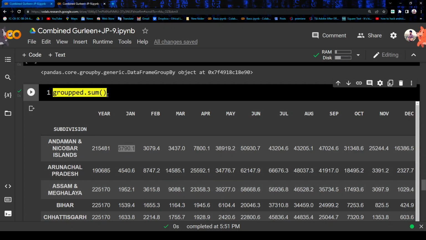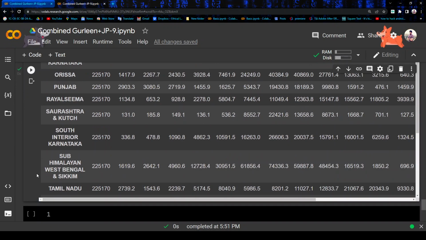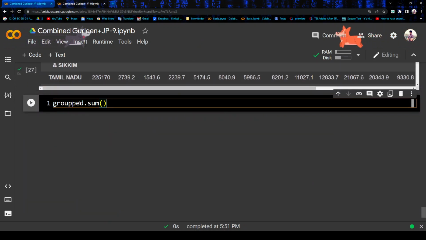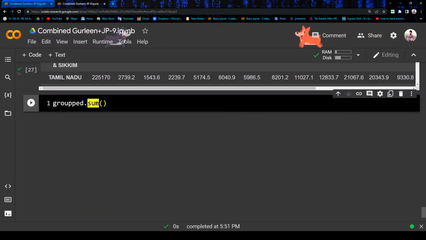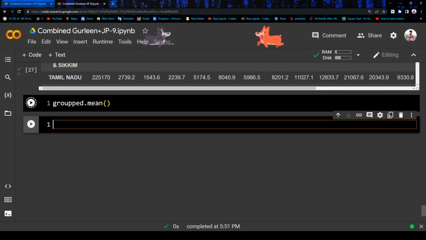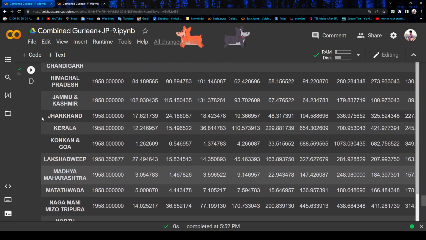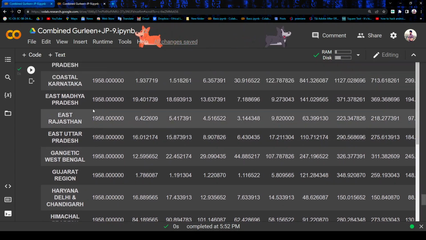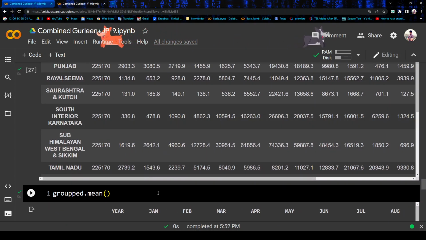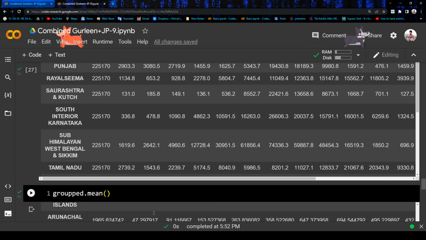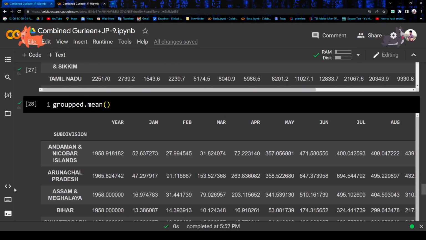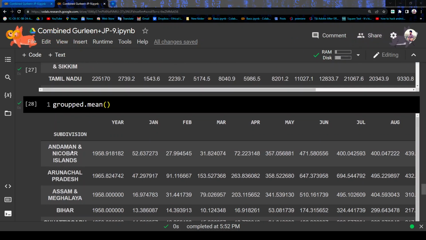Now if I want to see the average rainfall in each particular region, what I can do is write group.mean. Sorry, the group.mean will have all the values. And let's say if we only want the January column, we can specify that we only want the January column, and so on. But now we have the mean values. Firstly we had the sum values. Any doubt?